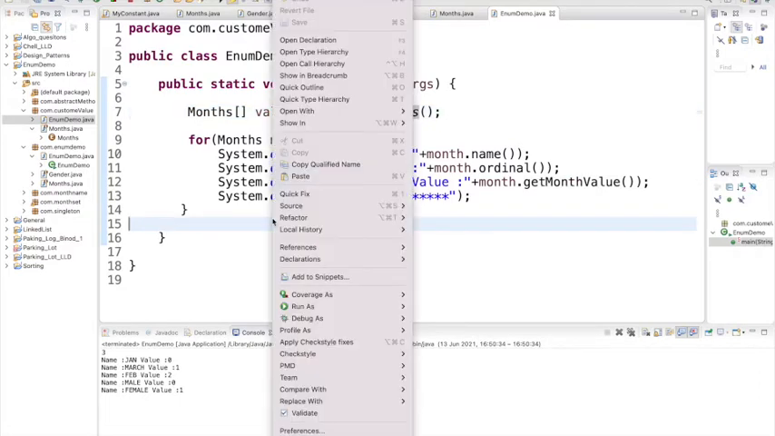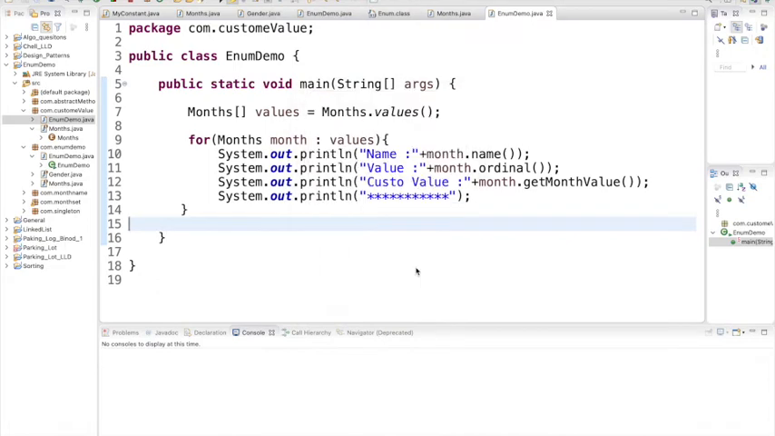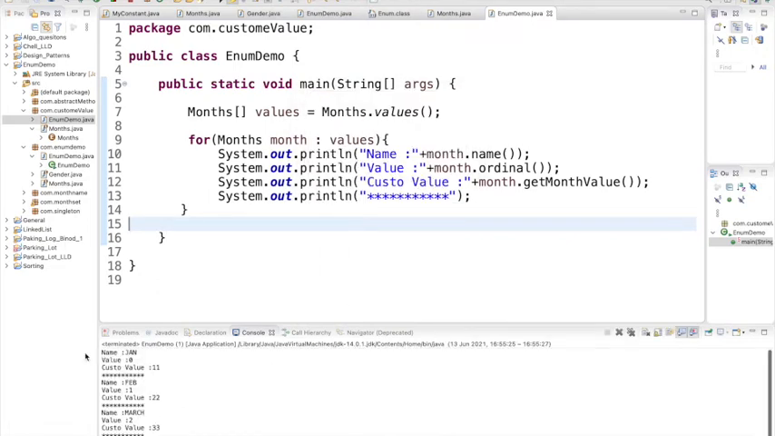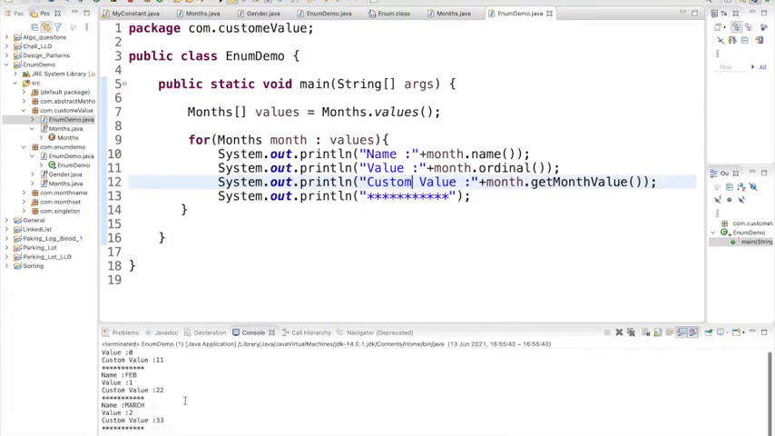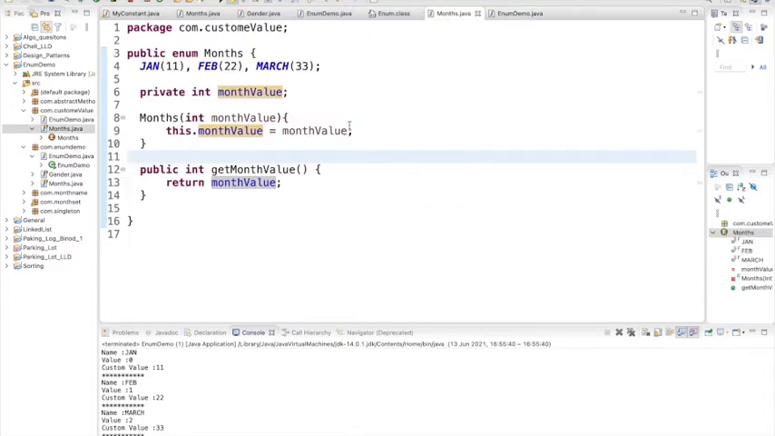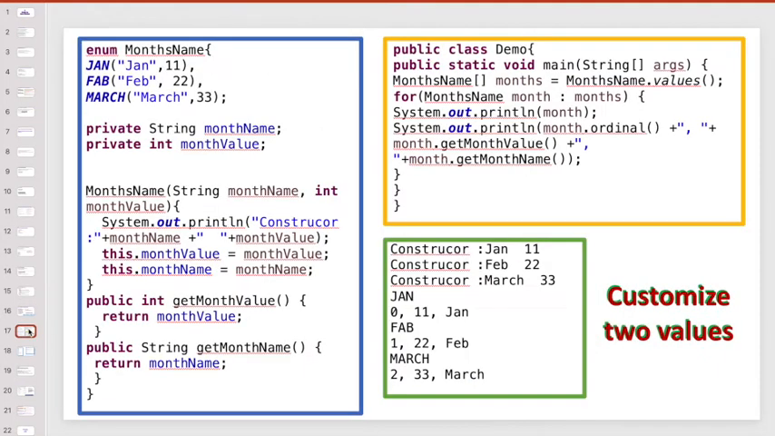Now let me run this code. See, first is January. This name is returning January, this is the ordinal value, the sequence, and this is the custom value. This custom value is showing 11, 22, 33, right? This is the way you can do it with multiple values, as per your business requirement, you can pass them here.